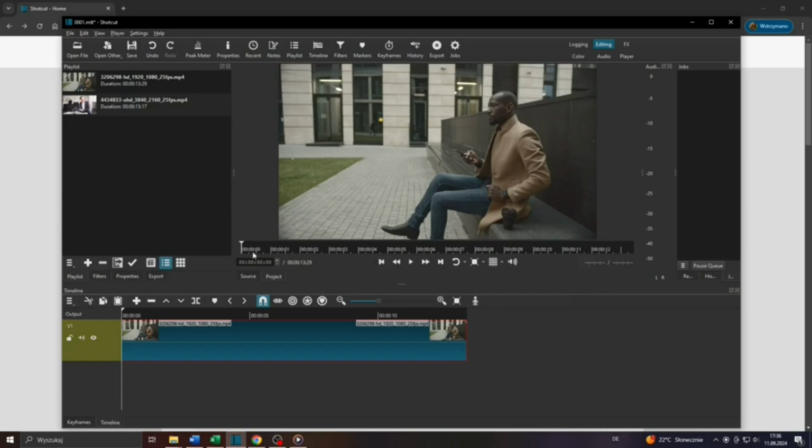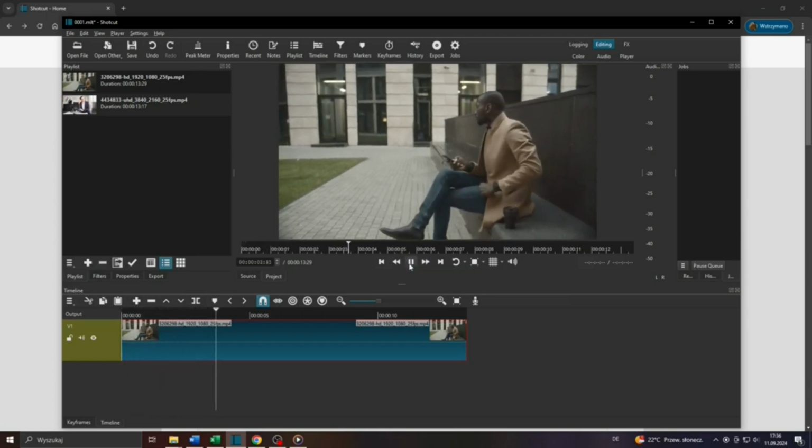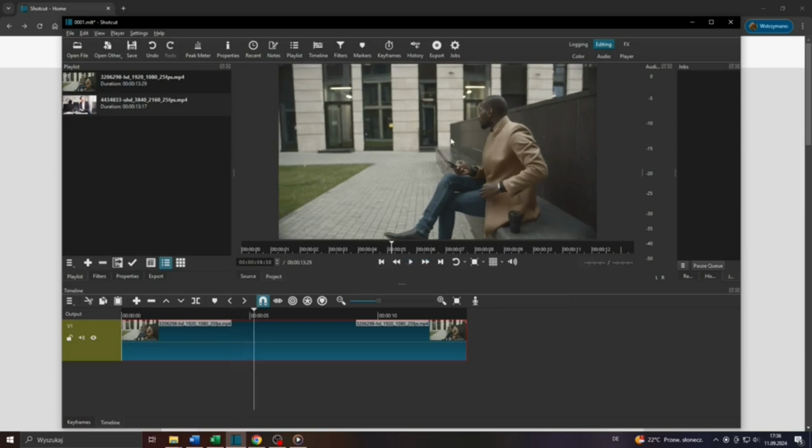Hey guys, what's up? In this tutorial video I will teach you step by step how you can create a vertical video using the Shotcut video editor. It is mind-blowingly simple, guys, and you can do this with just a few clicks without being a talented or experienced videographer. So let's get started.